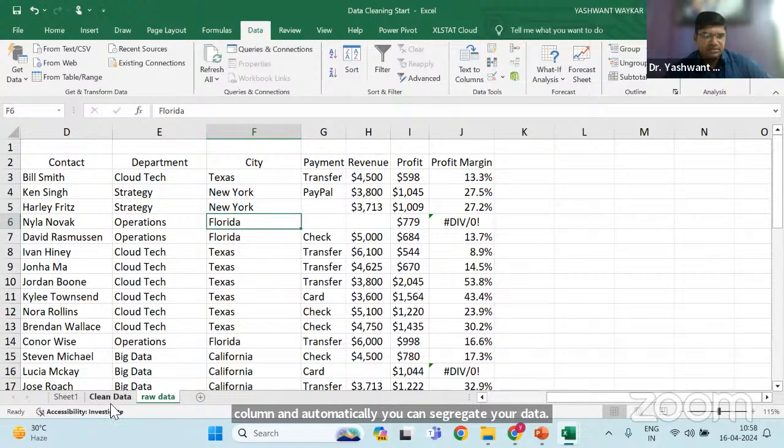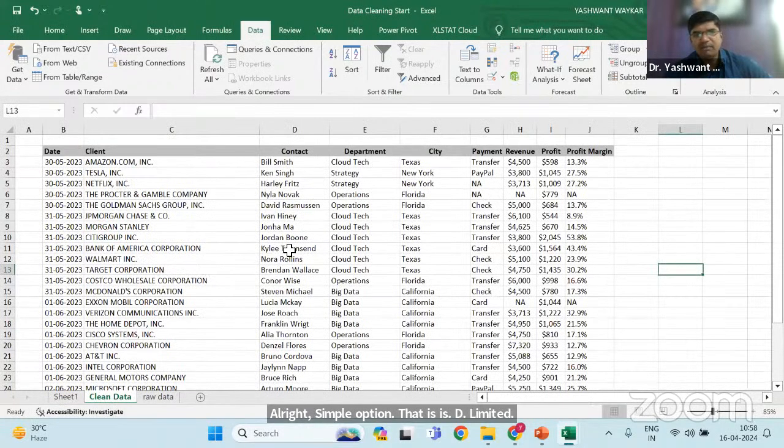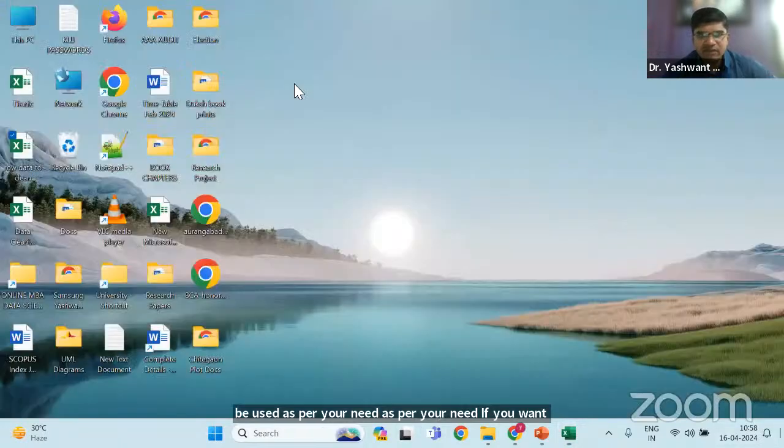सिंपल ऑप्शन है, दैट इज, इसको बोलते हैं डीलिमिट। This option is called as delimit option. So delimit can be used as per your need, as per your need. If you want to separate by comma, again I will give a very useful example.